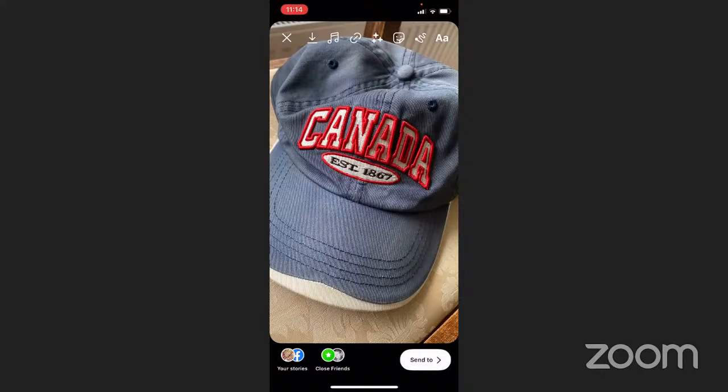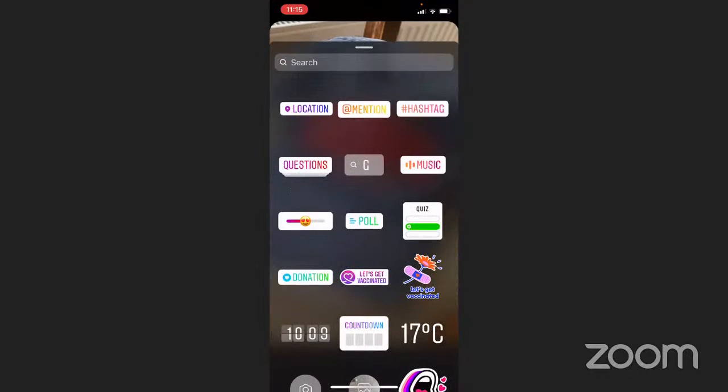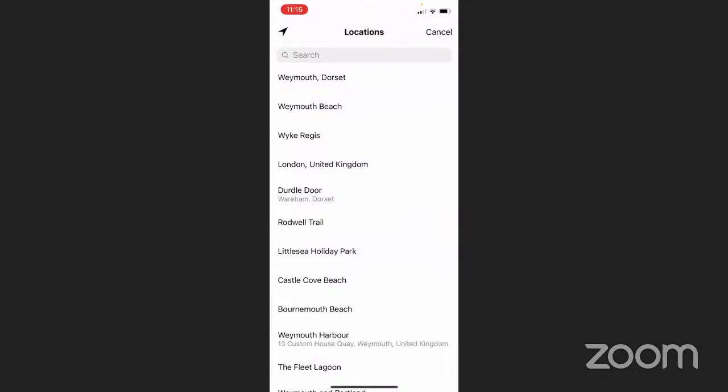So going further across, the one that's really of great interest to a lot of people is the stickers. This is the third one in from the right. There's sort of a smiley face, and click on there, and you can put a whole load of stickers onto your story. So let's put some stickers. I'm going to click on the location sticker, and immediately it comes up with locations that are near to me.